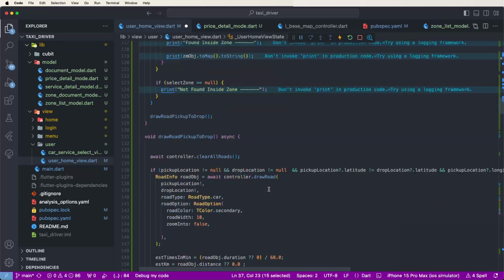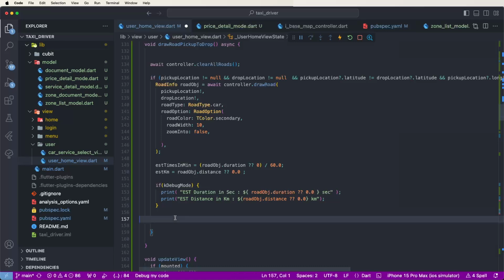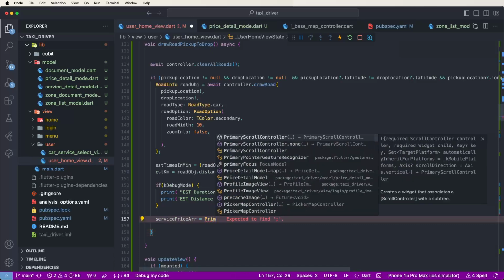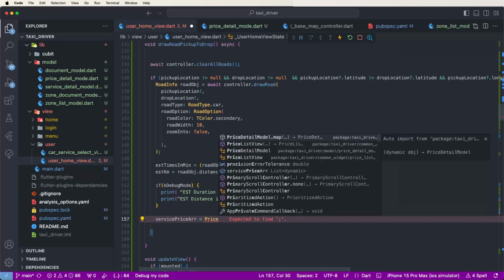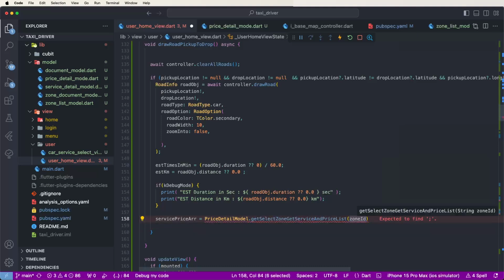Now copy here, scroll up, and put this information here. To get this data, we need to use the price view models, inside the price details models. We need to get this link, and to give the zone id, we need to provide this here.